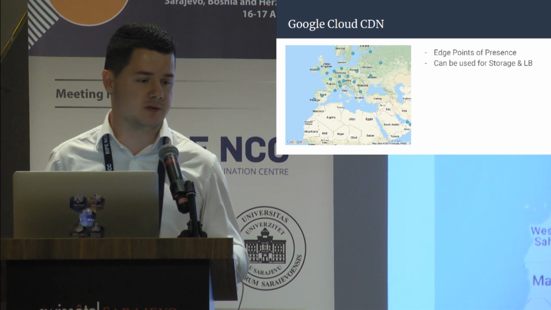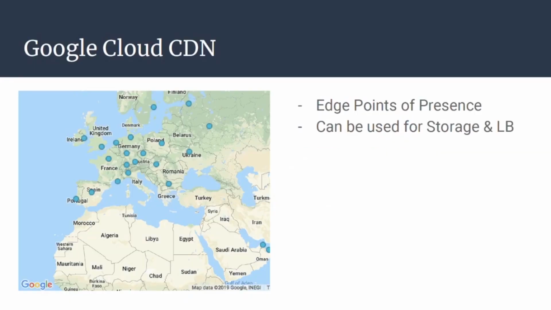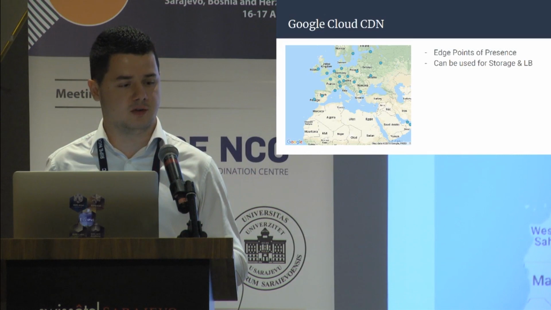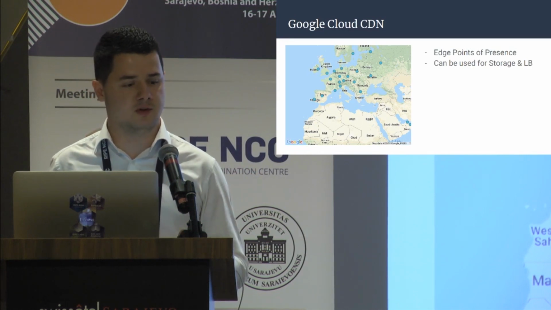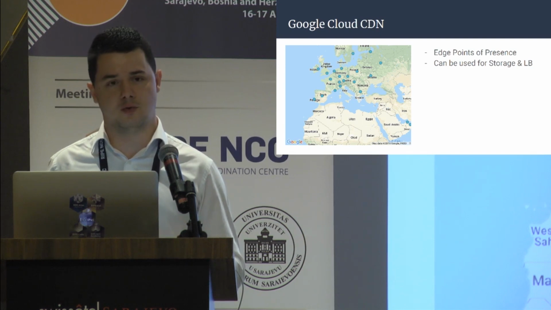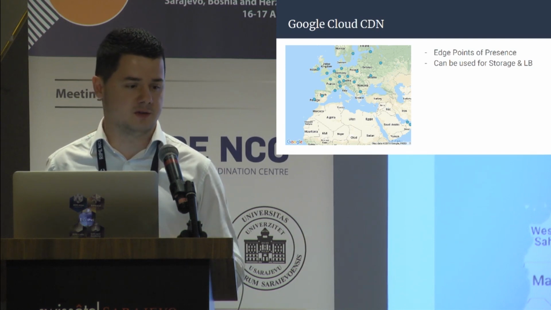For example, Google Cloud CDN has these edge points of presence in Europe. They can be used for 2 purposes. You can have storage attached on Google Cloud, so you can consider it like S3 on AWS, and you can put your static content there. Then you have an option to expose it through their CDN endpoints, and you can also use it for normal APIs or websites through load balancers.